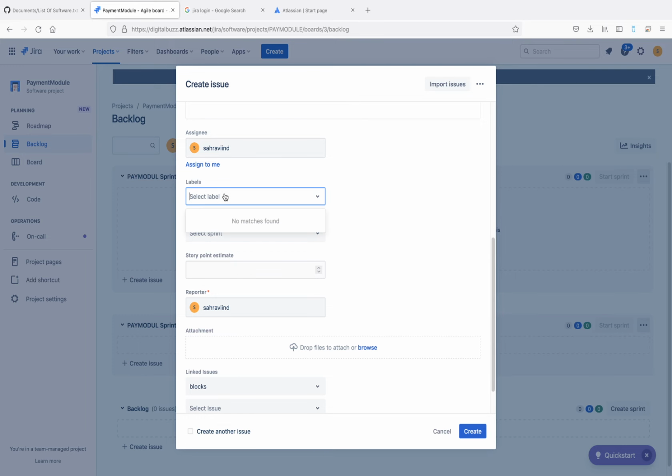Label. Here I haven't created any label yet, so let me create one label for the API team. Okay, so Mule API, let me put the label as Mule API. In future you can use this label to filter out all the stories you are going to create. So I gave some label, and this is generally used to filter.